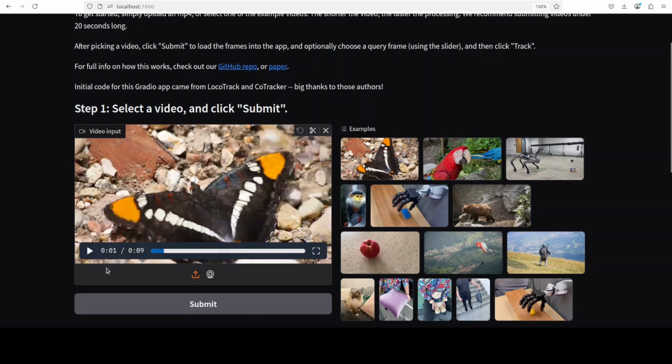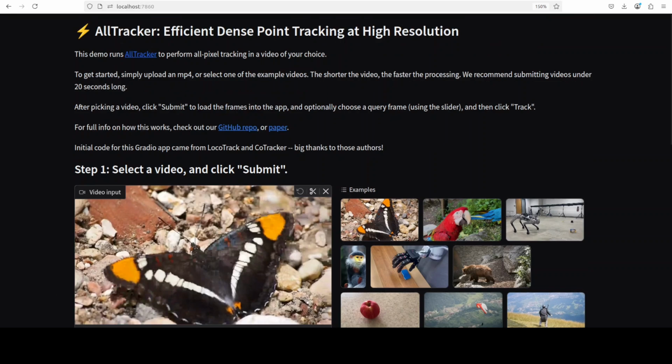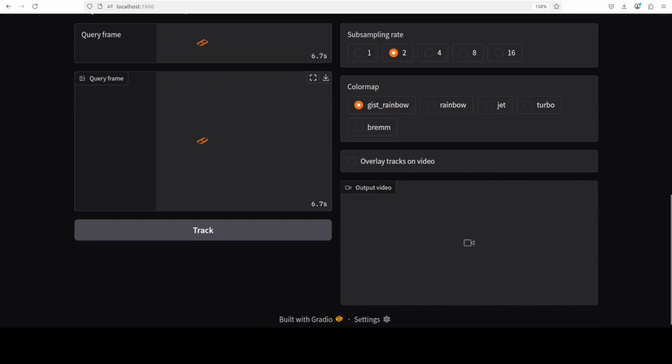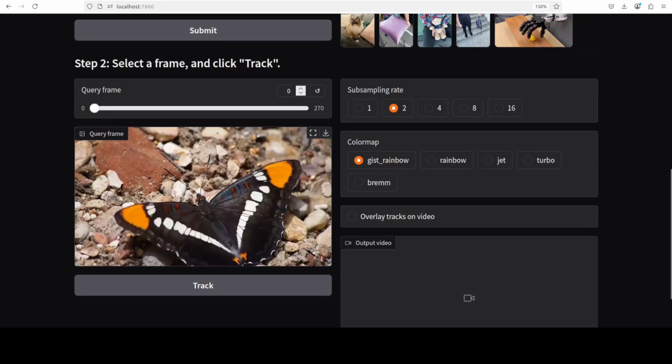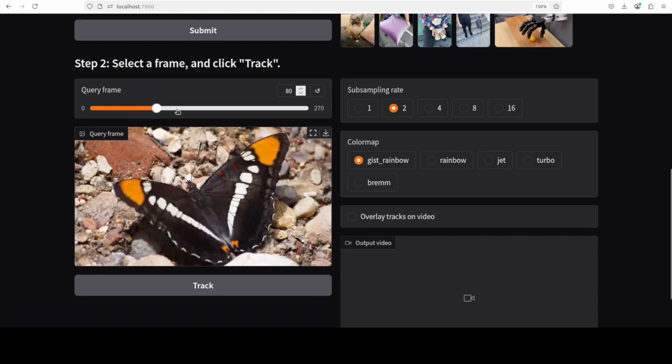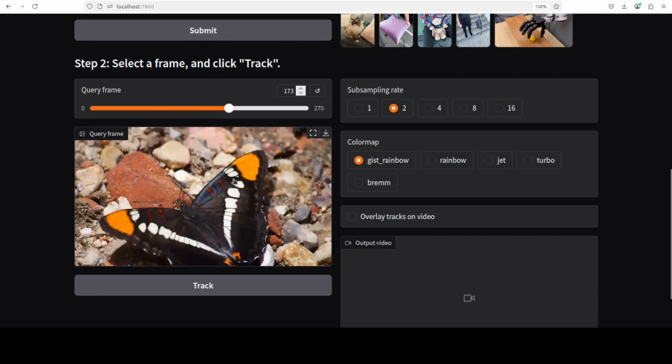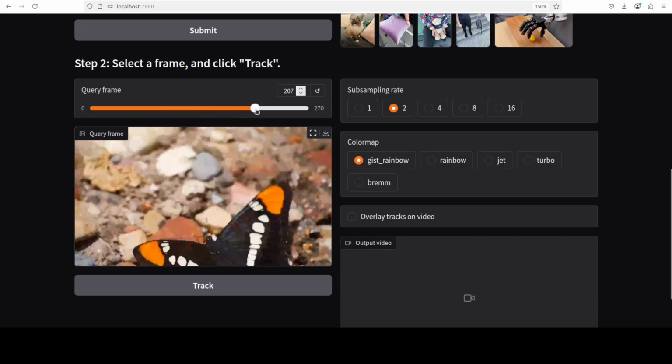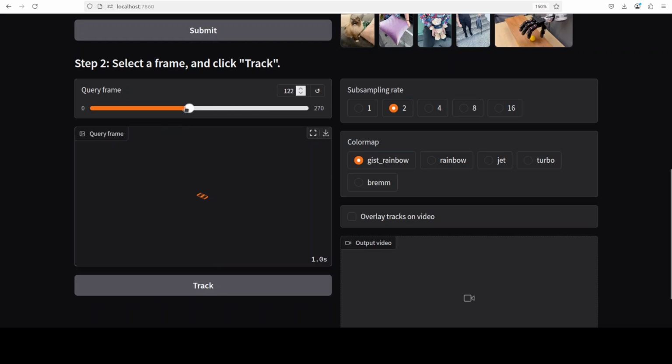So it is first going to process it, and then you see that it is processing here in the second step. Now from here you can just select any frame of your choice. So for example, you just select this. I'll just go here. Maybe you can select this frame or whatever frame you want to track.